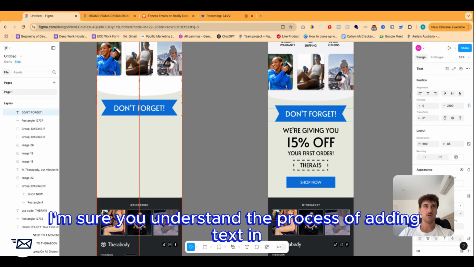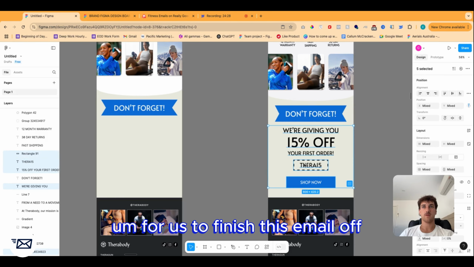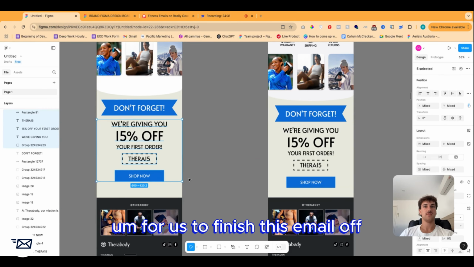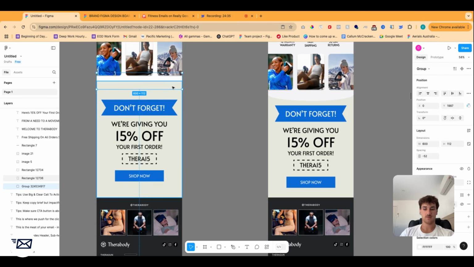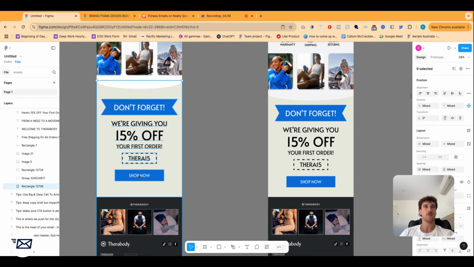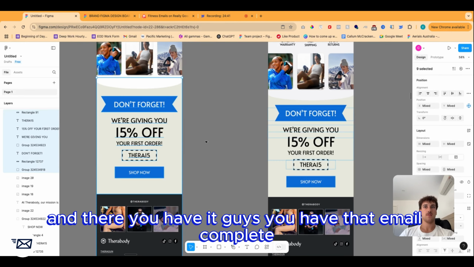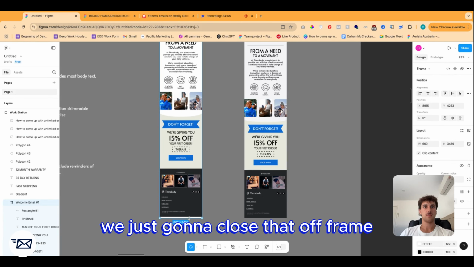I'm sure you understand the process of adding text in, and then these as well is very simple to paste in. So I'm just going to add these in for us to finish this email off. Make sure all the alignment is nice. And add this up. And there you have it, guys. You have that email complete. We're just going to close that off frame.